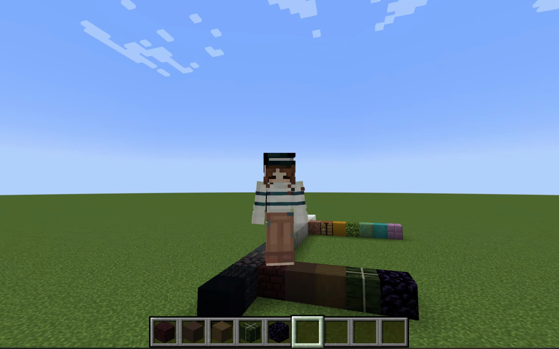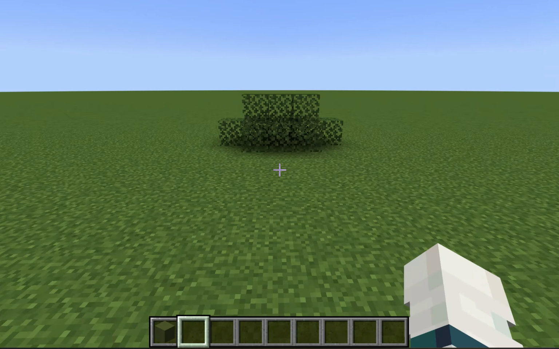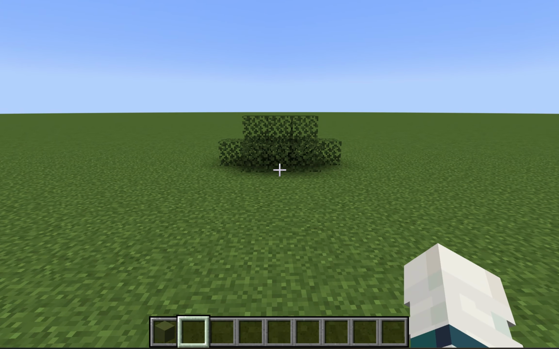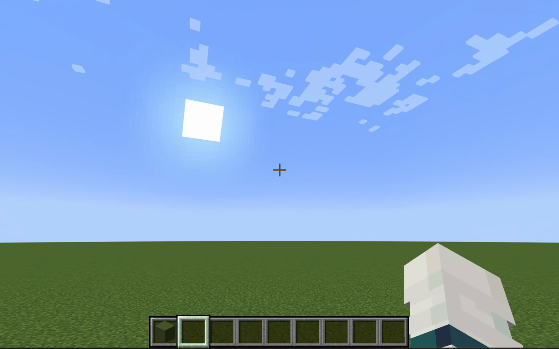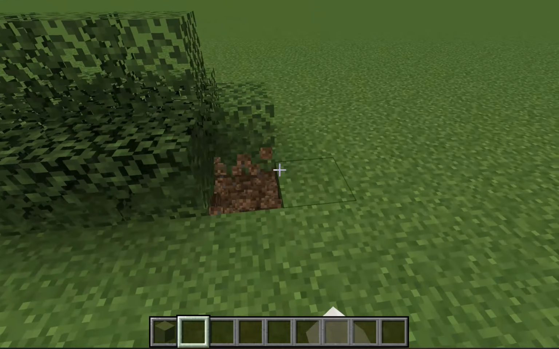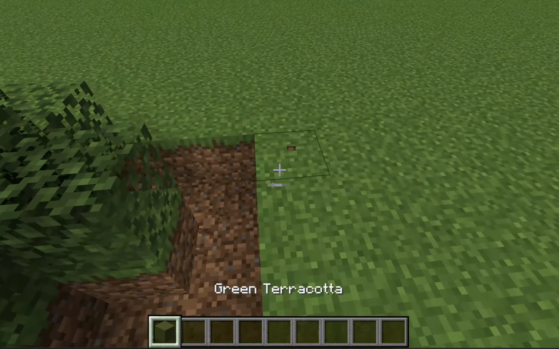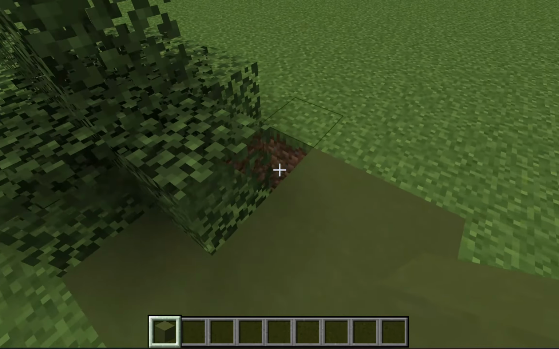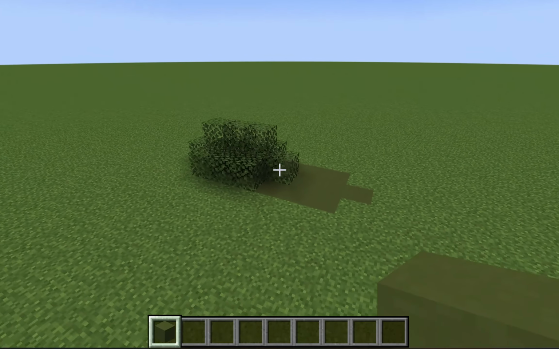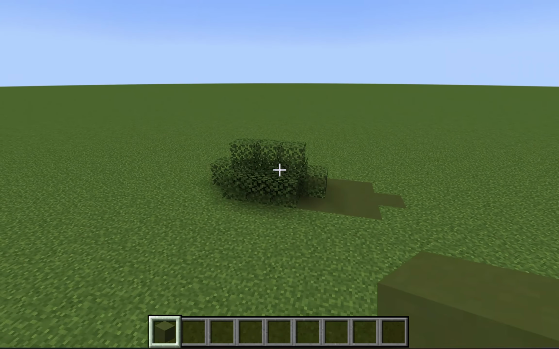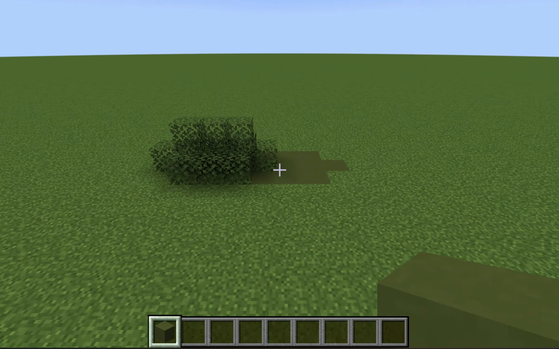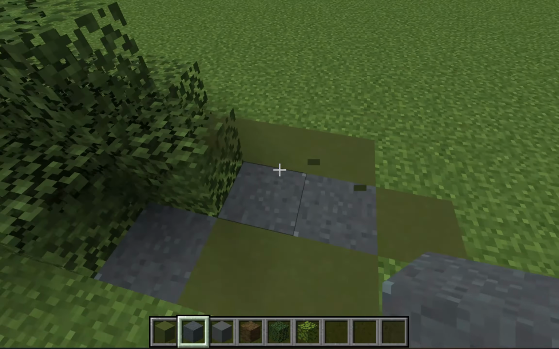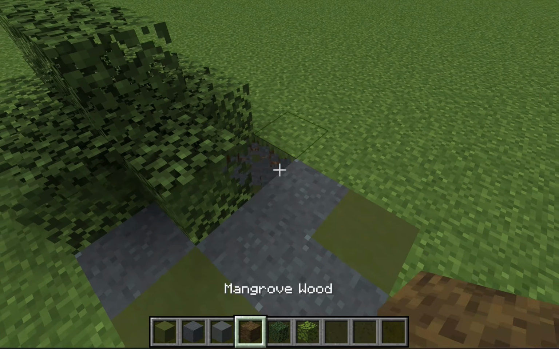So, what does this have to do with lighting? Well, let's take this bush as an example. As the sun is over there, we can build a shadow at the opposite direction with green terracotta. Like this. And we could just leave it like this, but we can actually add more colours to the shadow that are of the same value. For instance, grey concrete powder and mangrove wood.